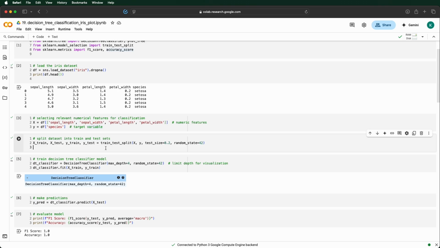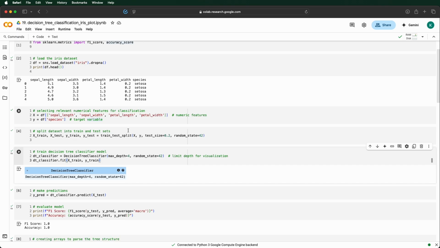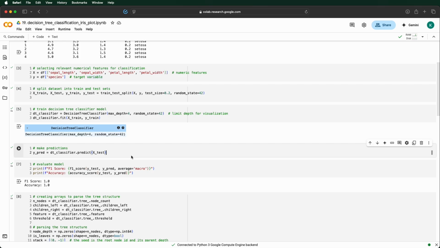We're ready to grow our decision tree. Here's where we plant our tree. I initialize a DecisionTreeClassifier from Sklearn, setting max_depth to 4 to keep it manageable for visualization, and random_state 42 for consistency. I call fit on X_train and y_train to train the model, letting it learn how features like petal length and width separate the species. Once trained, I make predictions on X_test with the predict method, storing them in y_pred.